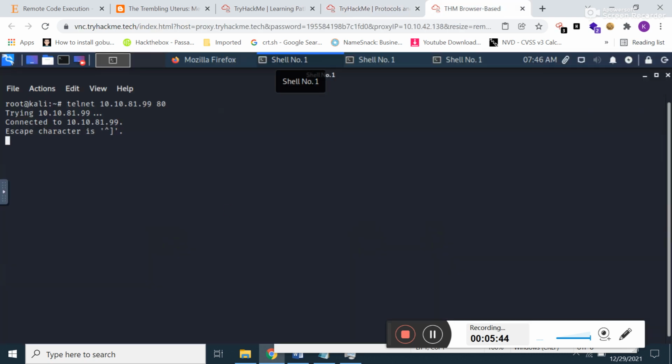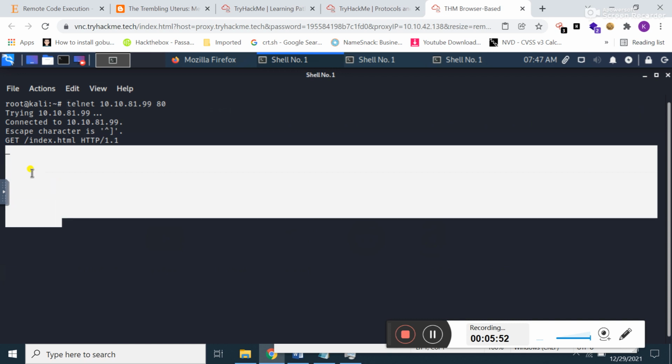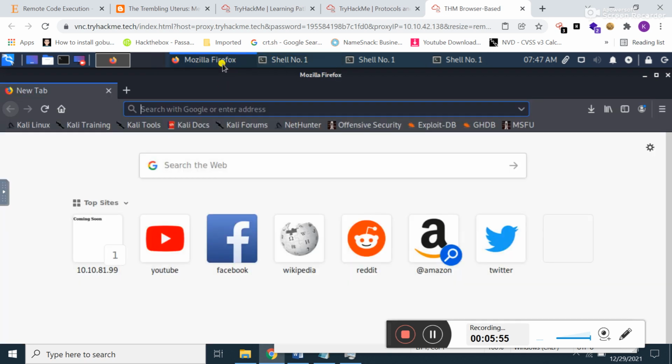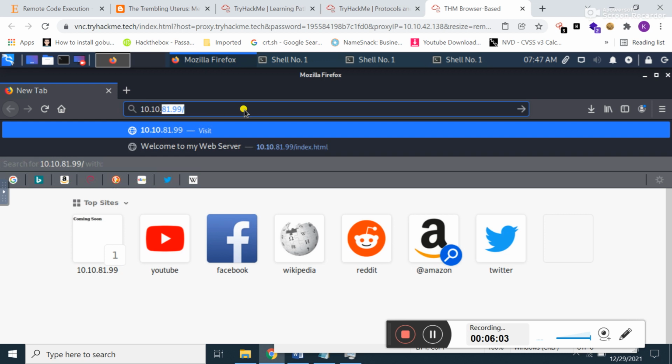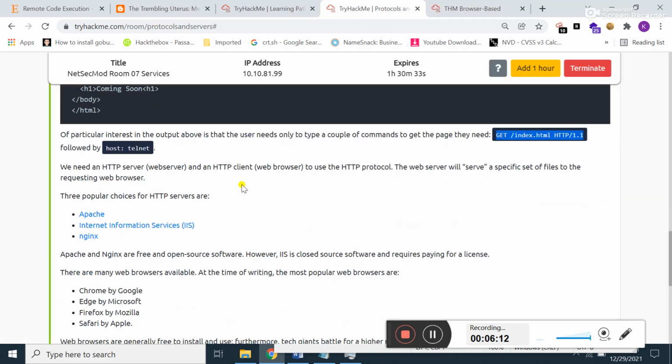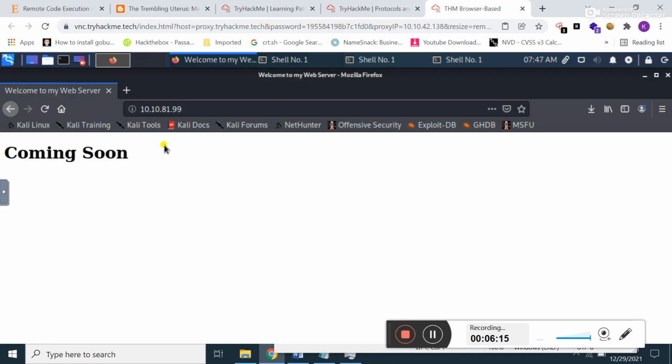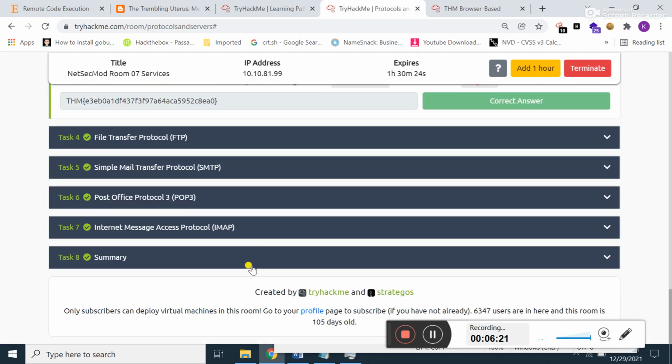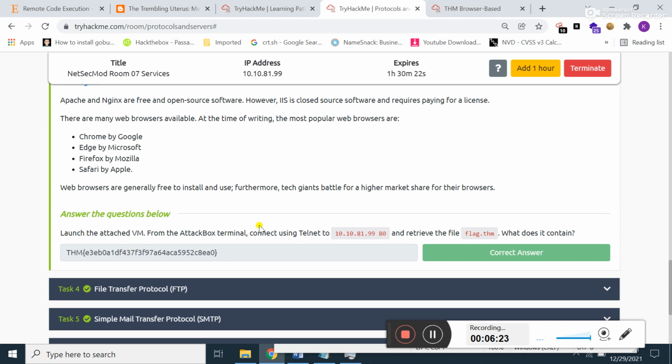Let's try this one. If I type here GET index.html and press enter, right now it did not show any result in response to this command. If I move to my browser window and type the IP address, that is 10.10.81.99, and press enter, okay, this is the index.html page. Right now nothing is important for me. Actually, I have to find the flag that is related to this task.